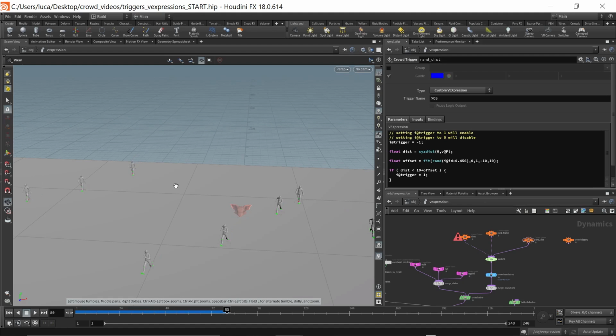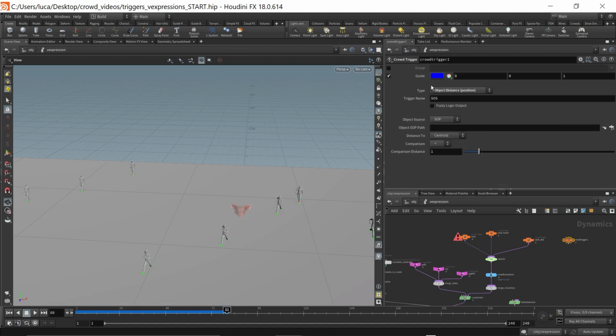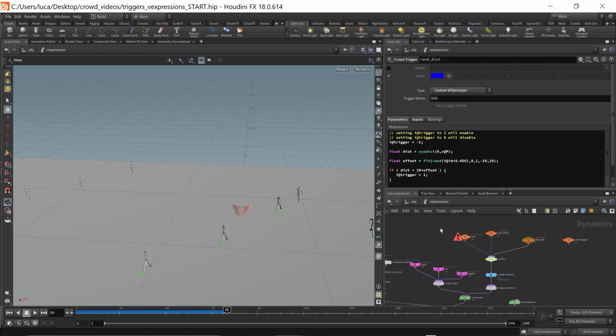Yeah. And this is something that you cannot do with this crowd trigger, or with this set type to object distance. So there is way more flexibility in terms of what you could do here.